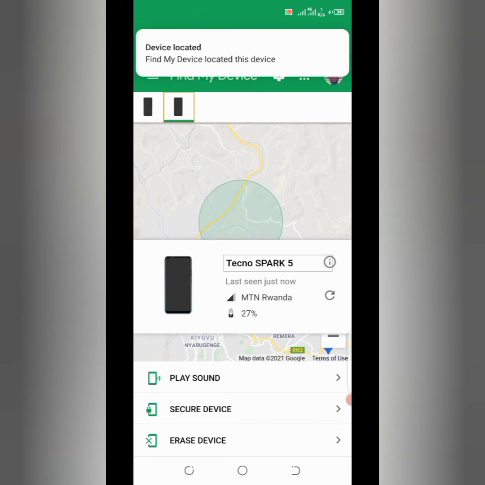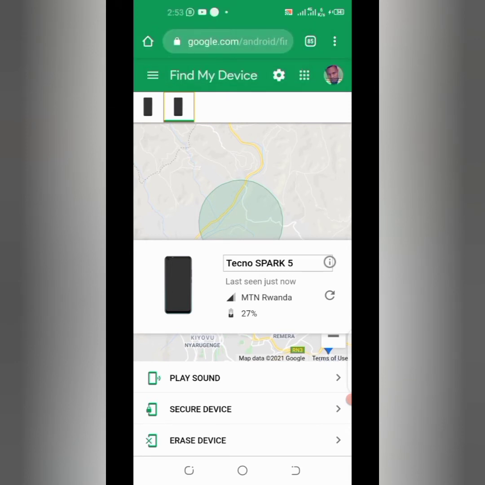Remember that I have signed in with this email on both telephones, this one and this one. So I may use this email to track the telephone I lost. For example, I lost this Tecno Spark 5. How can I track it? How can I get this Tecno Spark 5?